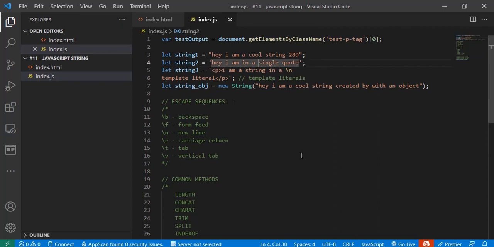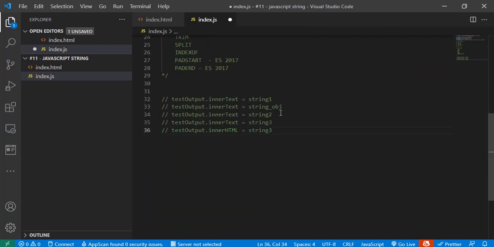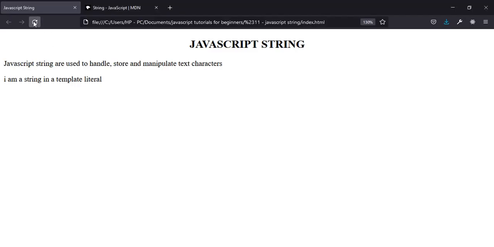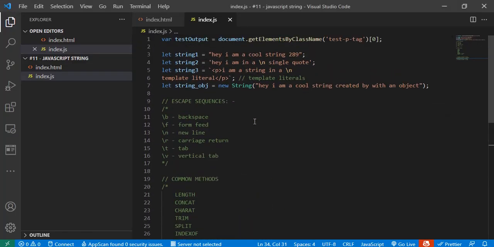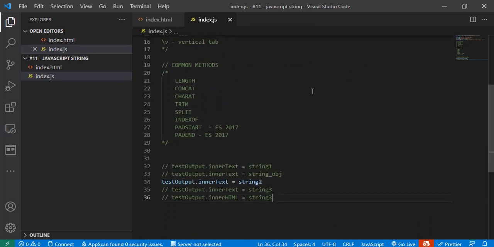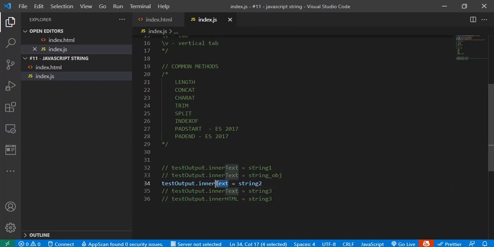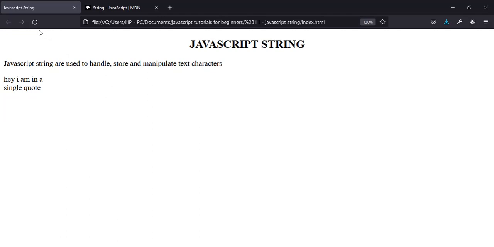But let's try the second one. Let's check out the second string. Let's go to the page. As you can see, that one went to the new line. Because this is HTML, that's the reason why the other didn't go to the new line. So let's try changing this also to HTML. See, as you can see, it didn't go to the new line.